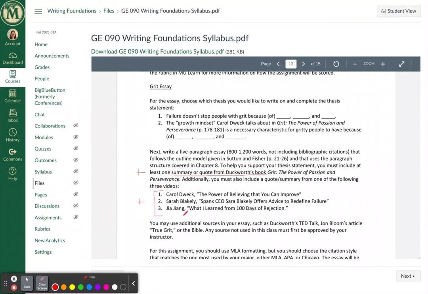One is good enough. You can use Carol Dweck's The Power of Believing That You Can Improve. And Carol Dweck is the same person who talked about the growth mindset in Duckworth's book. So same exact lady. You could also use Sarah Blakely's advice on failure, or Jian Zhang's What I Learned from 100 Days of Rejection. Okay, so either one of these videos would work. You just need to use one of them.